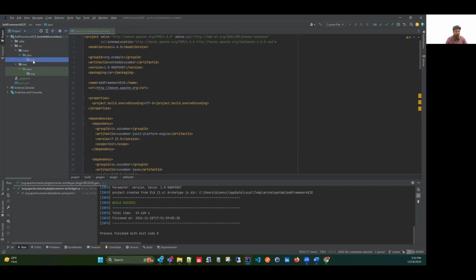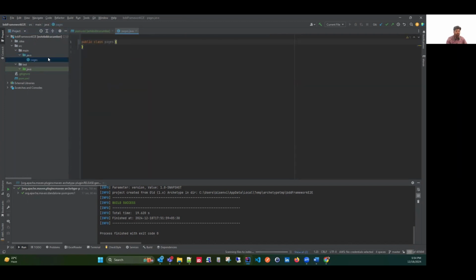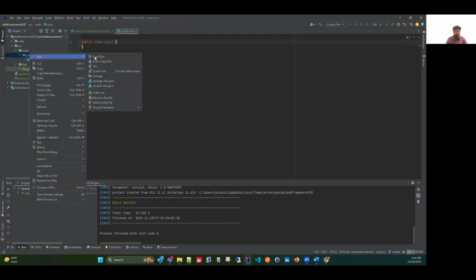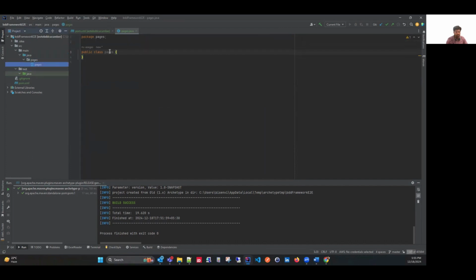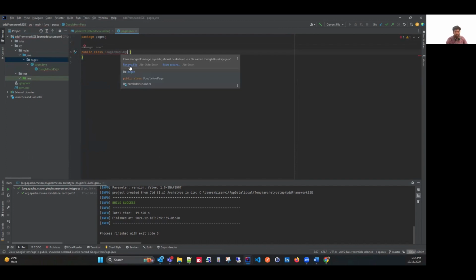Inside Java, I don't even need org, so delete it. In Java, as per our folder structure, we want to create a pages module. In this pages, we will create a class. I think I created a pages class here, but it's better we create one package and call this package pages. In this, we will have the pages class, and maybe I can change the name to Google home page, which will have our locators and getters and setters. Let's rename the file here.